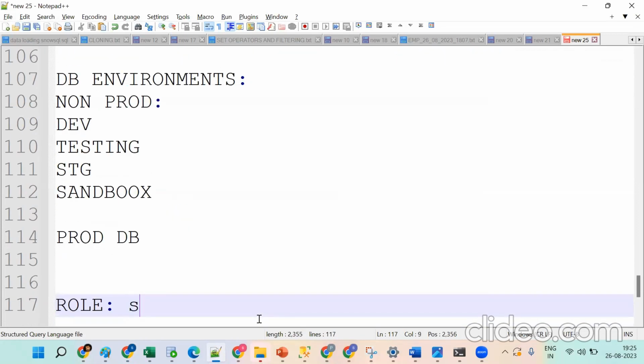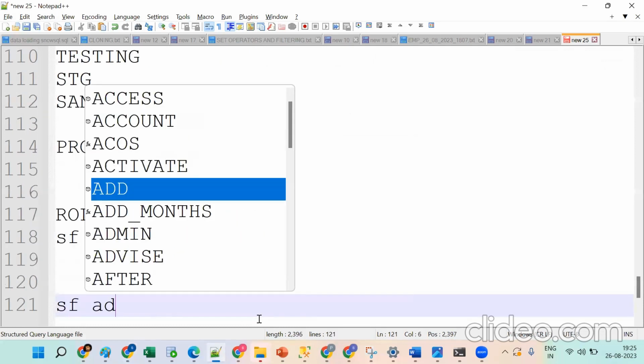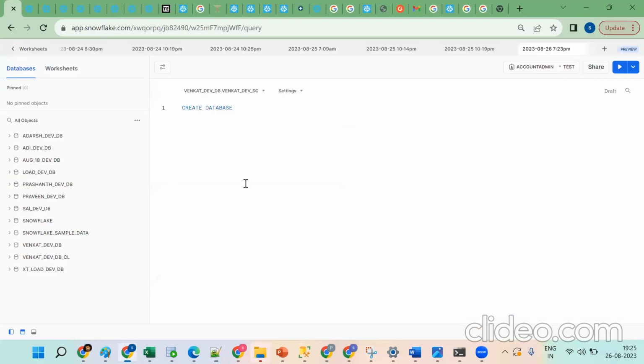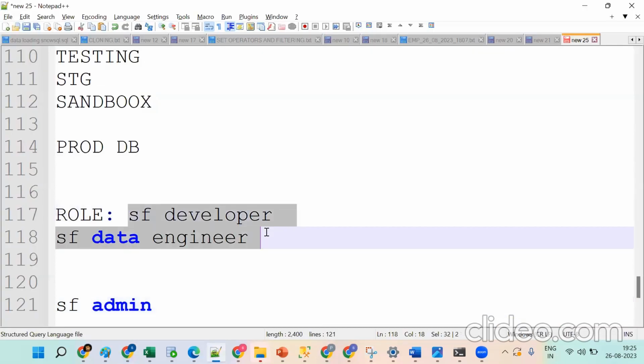Snowflake developer, data engineers. A Snowflake developer is also called a Snowflake data engineer, so we are working on data. In a similar fashion, we have Snowflake admins. Our role is Snowflake developer or Snowflake data engineer.